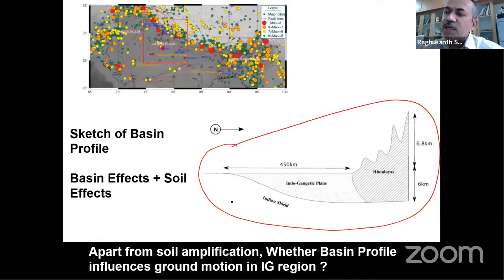So these are our Indian Shield, and these are Himalayas. So you will see this Ganga Basin. So now you can see, these are all the sediments located here. But if you see the shape of the basin, we have basically a different shape.